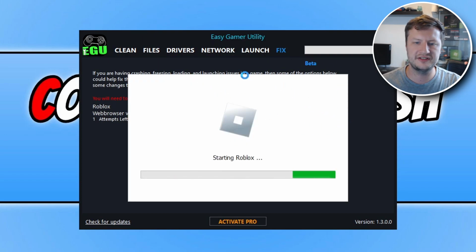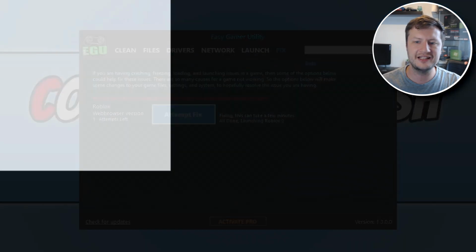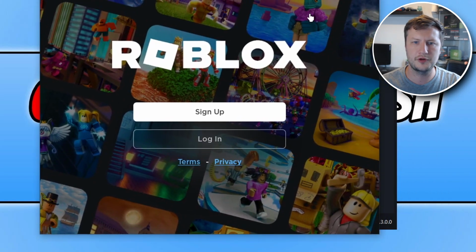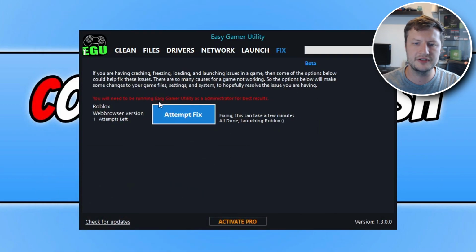And straight away you can see now it's launching Roblox and it's resolved the issue that was stopping Roblox from working on my computer. So at the moment, this button is only for the web browser version of Roblox. So if you're using that version, then obviously use this button to help fix Roblox. And like I said, if you purchase the Pro version, you can have unlimited attempts.